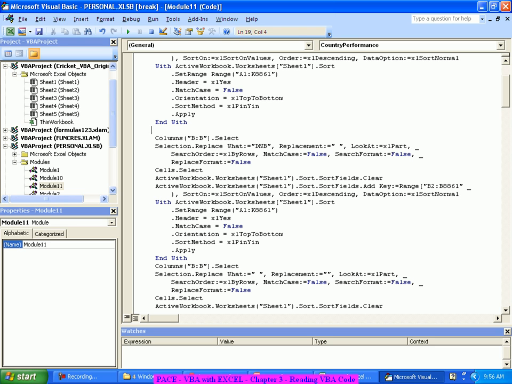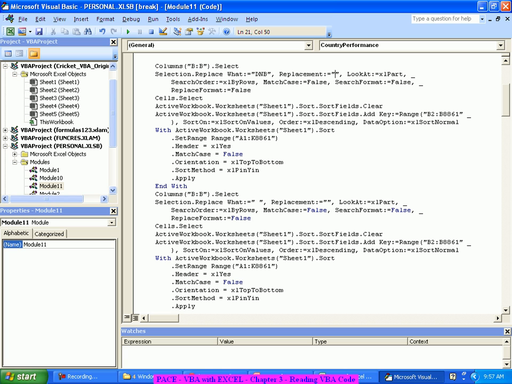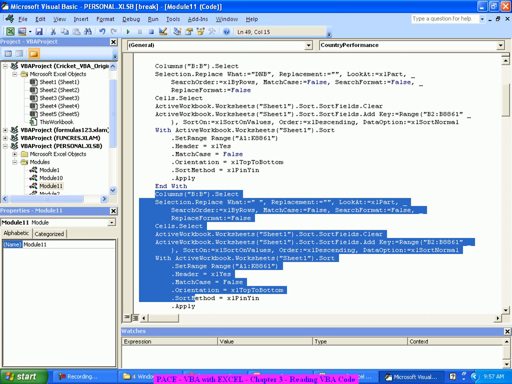Okay, then what did we do? Replace. There is some code that got created, Selection.Replace. We have selected something, and in that selection we said replace DNB with this one, a space. And next we replaced the space with this one. So if I now say I don't want these two different replacements, what I'll do is, here itself in the formula, I'll say replace DNB with this, and this part I'll remove. This is no more applicable.